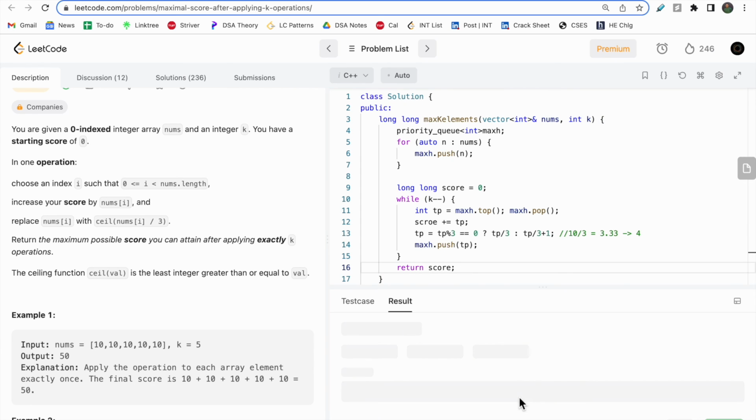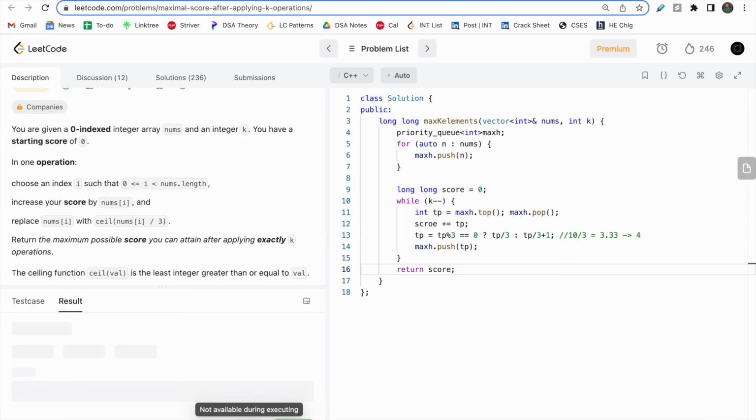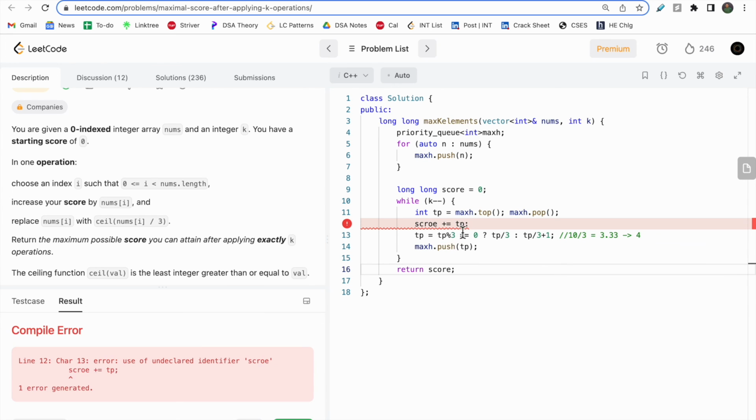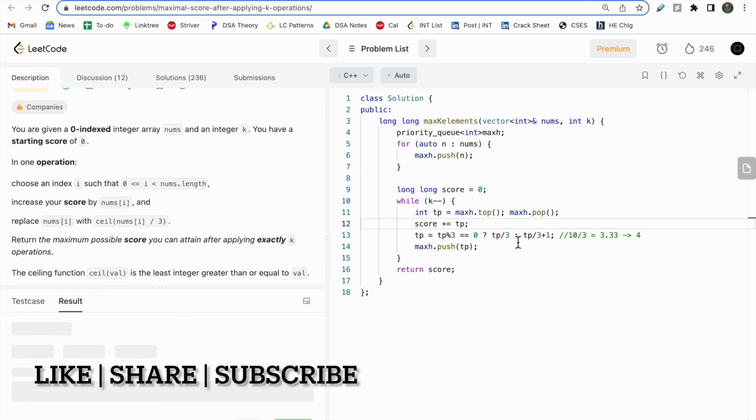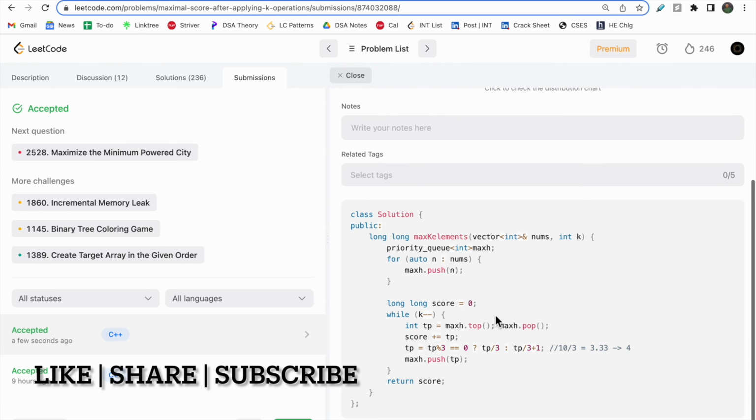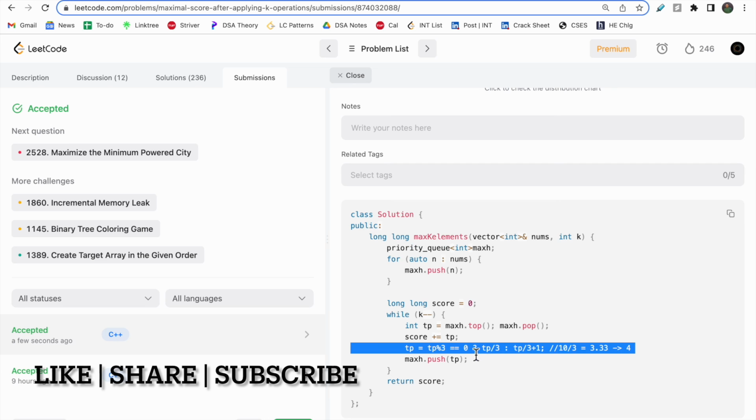Now let us try to submit this. Plus equal to tp, what? Undeclared score. Okay, our code got accepted. So this was an easy question where, if you thought of a max heap, it's easy to solve. Further, this ceil function we can calculate this way, or you can also use the inbuilt ceil function present in the STL library, but I did it my way.